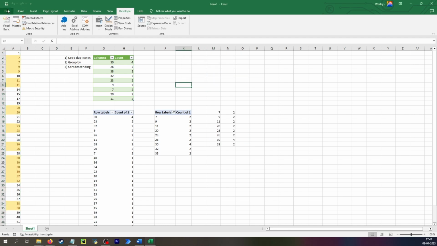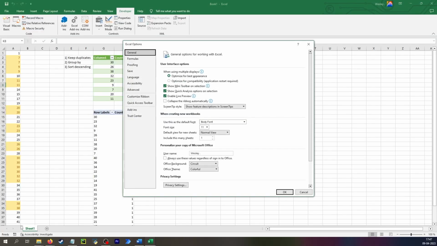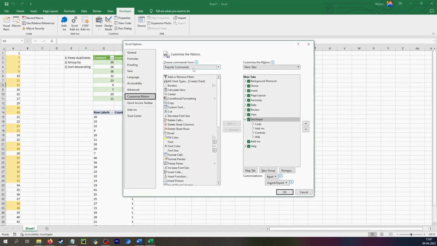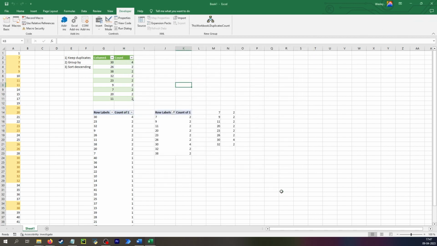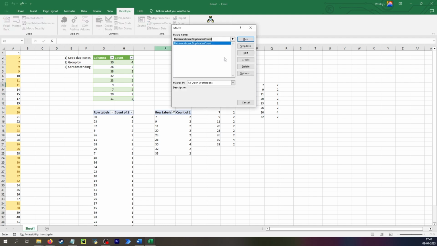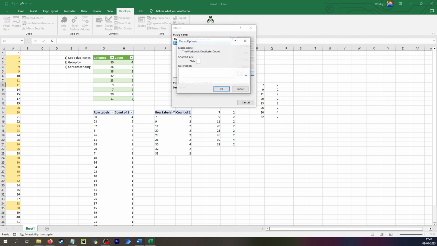You can add the macro to the ribbon in order to make it easier to call it. You go to Customize Ribbon, Macros, and then you have to add a new group to whatever tab you want. And then you can add it. You can also add a shortcut key by going to Macros, clicking on the macro, clicking Options, and then adding the shortcut key. You need to make sure you don't override an existing shortcut.